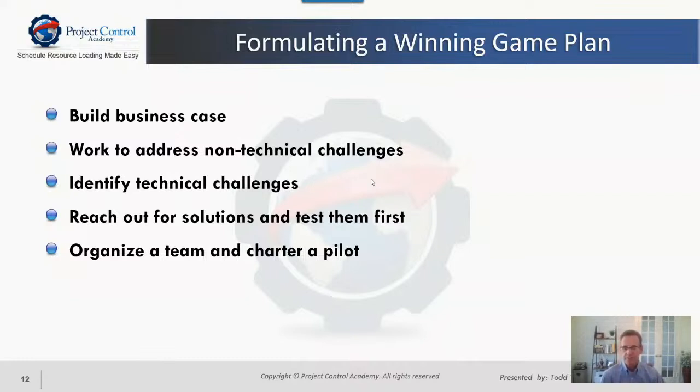And then organize a team for a charter pilot. There's always people that are very interested in moving the ball forward, right? So you find those project managers that are open to leveraging some of these advancements. Same within the different departments. Anyways, you get a collective team together and pilot this out, and then go from there. So that's all I had, Sheree.